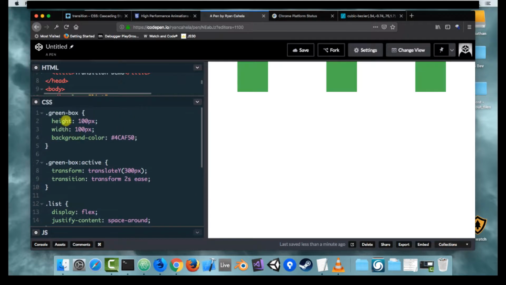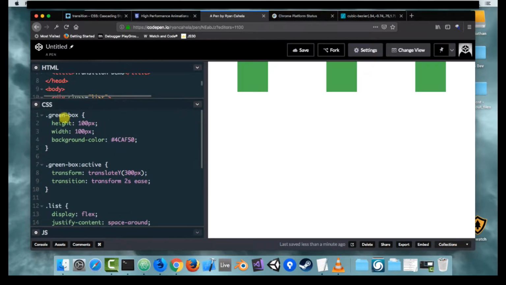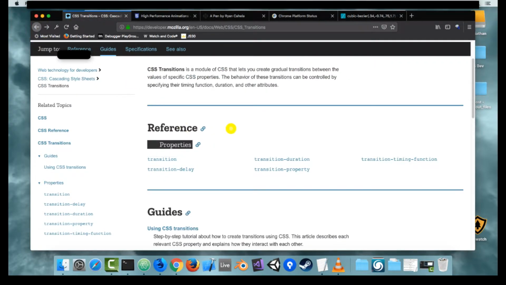So right now I have a couple of green boxes here in the HTML. In CSS I've got a height of 100, a width of 100, and a background color of this green here. And then on active, when I click it, it's going to transform it down 300 pixels. This transition effect is what's going to animate it. So if I click it, it goes down 300 pixels. If I take that rule out and save it, you see it just instantly does it, so there's no transition. We're going to go over the 4 different transition properties that there are.